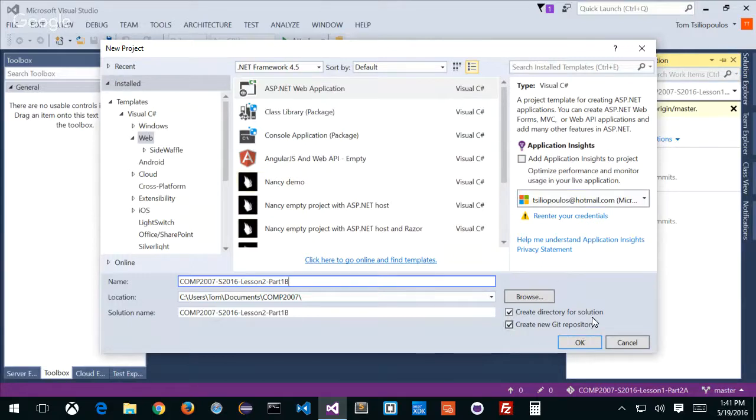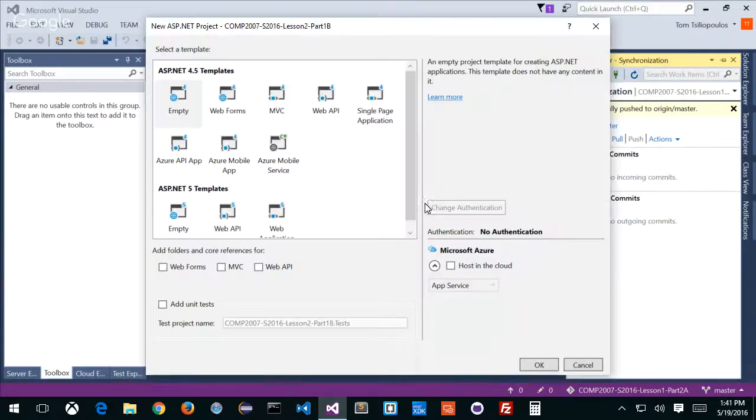The other thing is I want you to click Create New Git Repository, even for this one. Even though we're not going to really do anything with Git for this particular application, we're just demonstrating the scaffold. Still, keep that Create New Git Repository checked for now. It's not going to hurt you. It's going to create an extra folder. Next, let's press OK. It's going to take you to this screen.